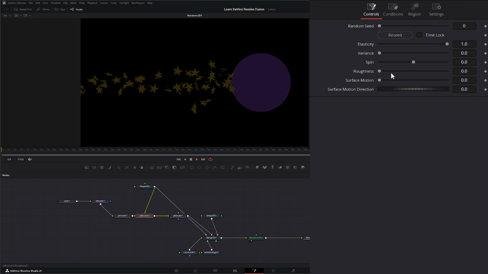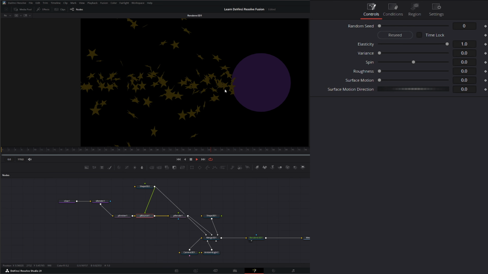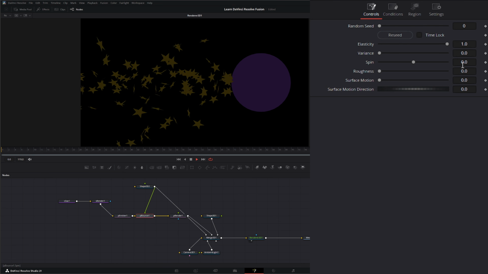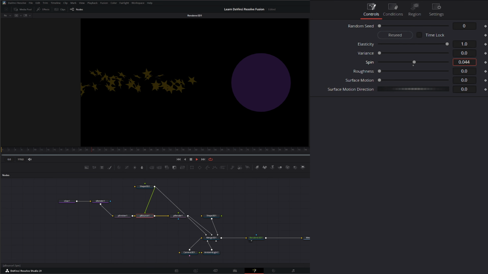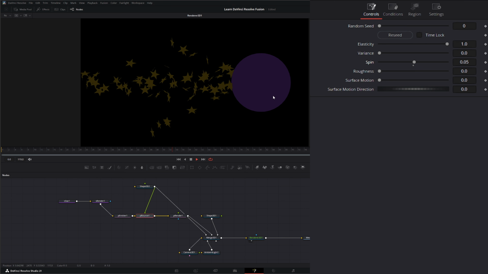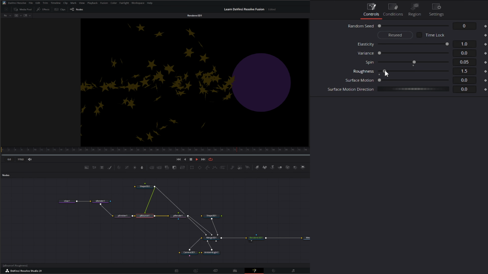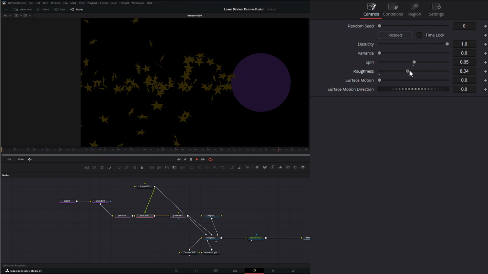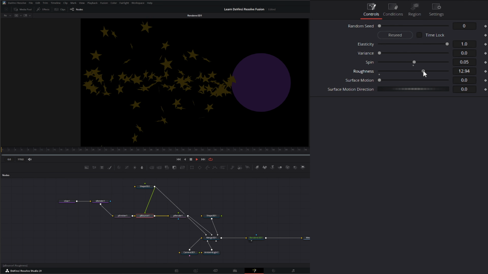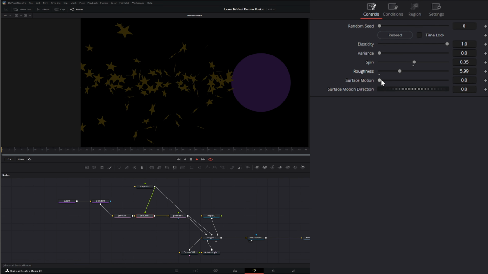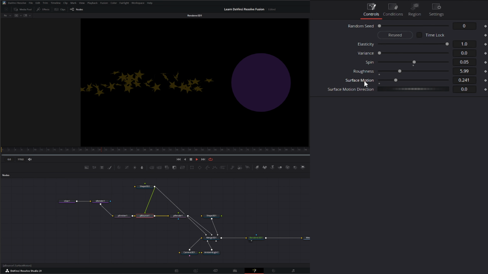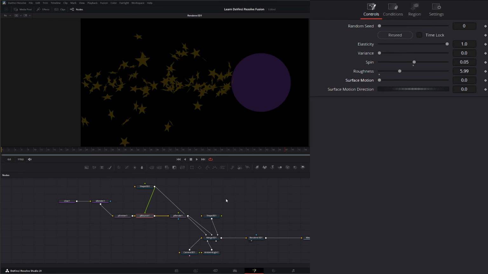So we can change our spin or our roughness, meaning once it hits, how much is that going to spin or not. The roughness of our little sphere here or our bounce, the more we make it rough, the more it's going to bounce like in different directions. And we can add like our surface motion if we have surface motion going. So there we go. Now let's add a little spotlight so we can see these a little.